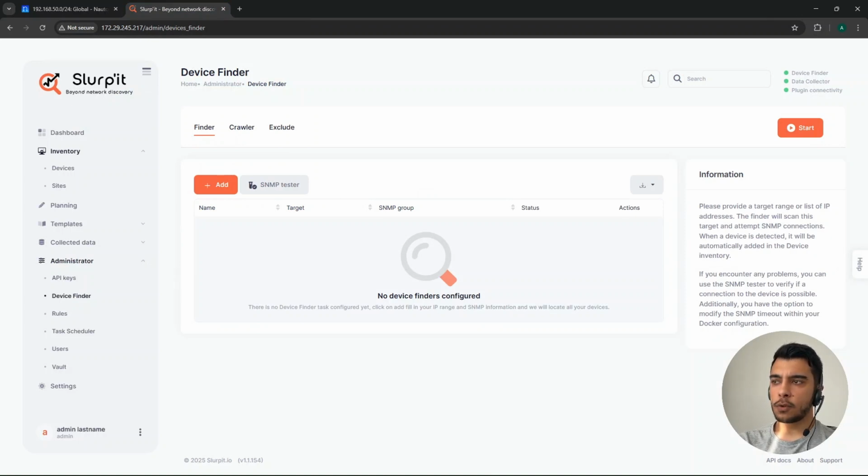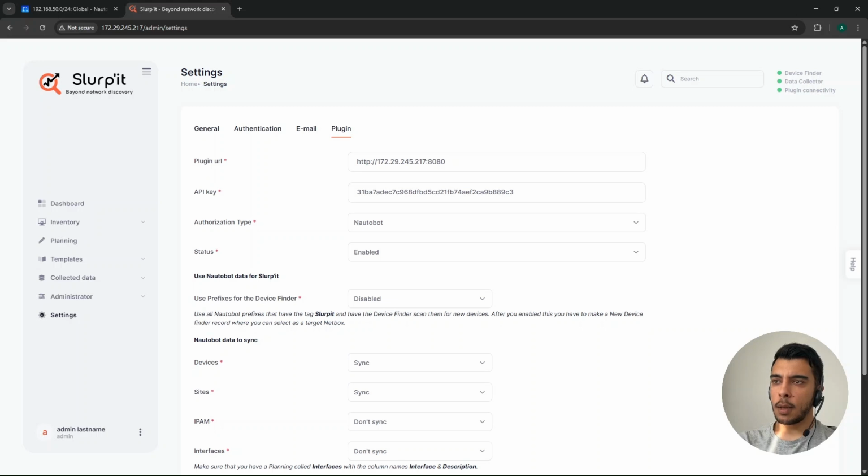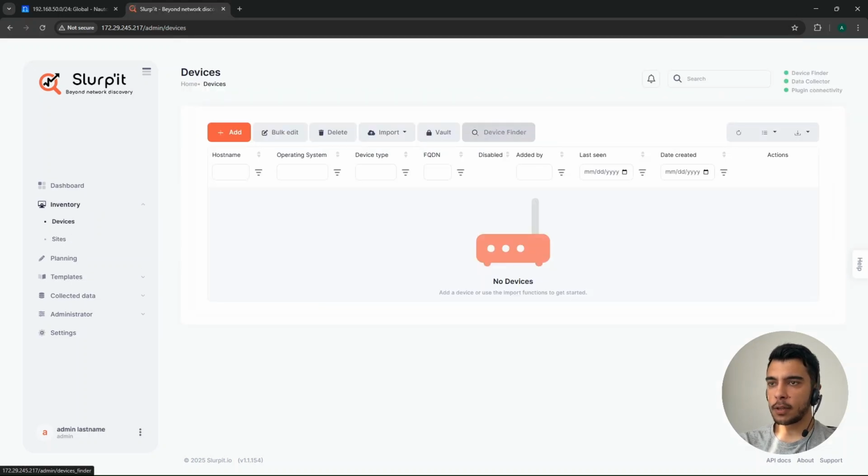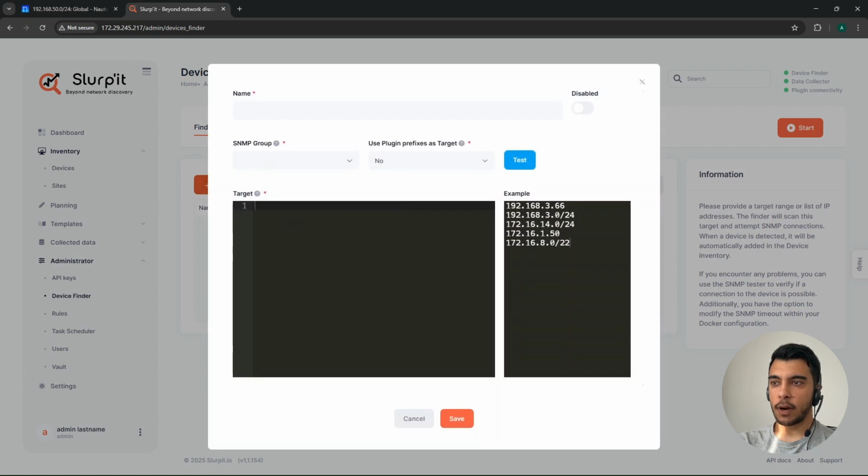Now I just have to first go to settings, plugin, make sure we have plugin connectivity, authorization type should be Nautobot, status enabled, and here use prefixes for the device finder. If I make this enabled and go back to Device Finder, you're going to see that there is a new feature added. There is a new slot that's added to the page. Now, I will test the API one more time and save it. Go back to Device Finder, try to create a Device Finder entry, and there we go. This is the new slot I was talking about.